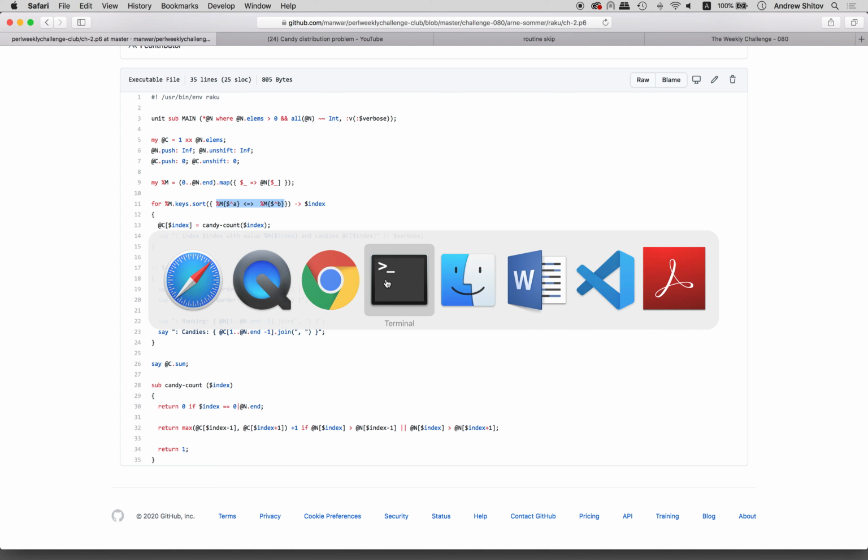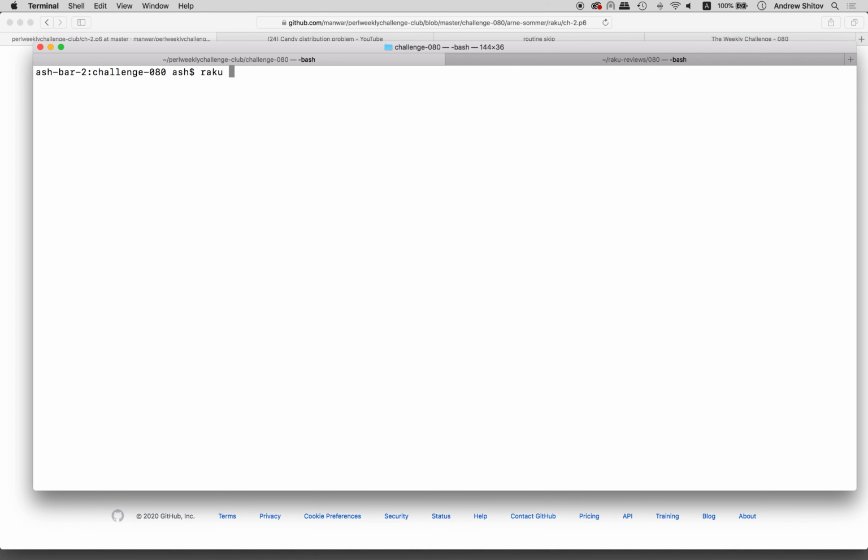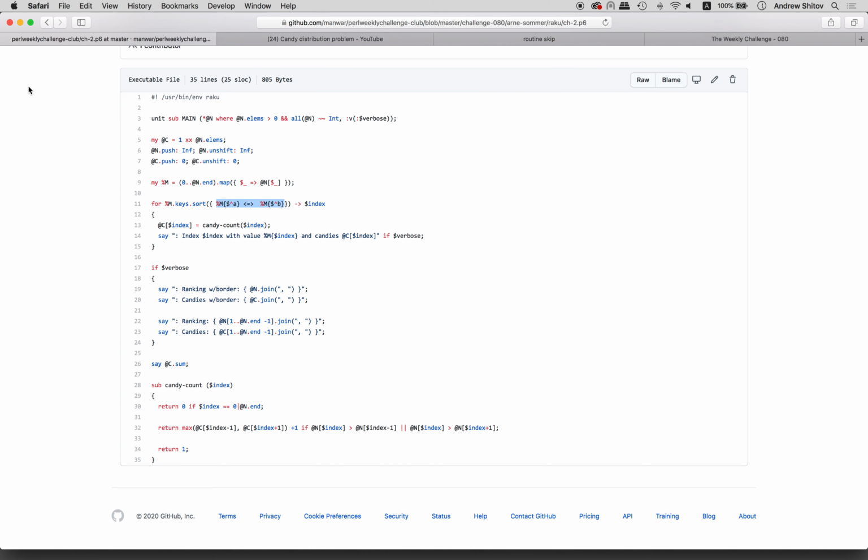Maybe then we can run it. Raku, with 2, 1, 2, and 2. It should be 4, and 1, 4, 4, 3, 2 gives us 7. Yeah, that's the correct answer.